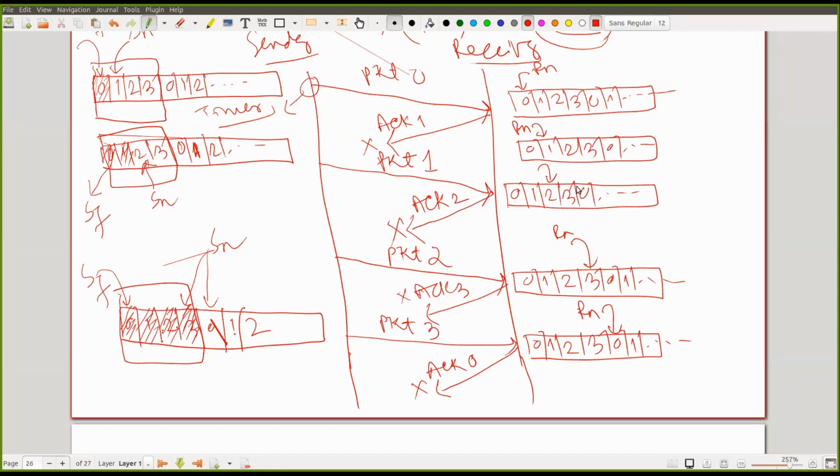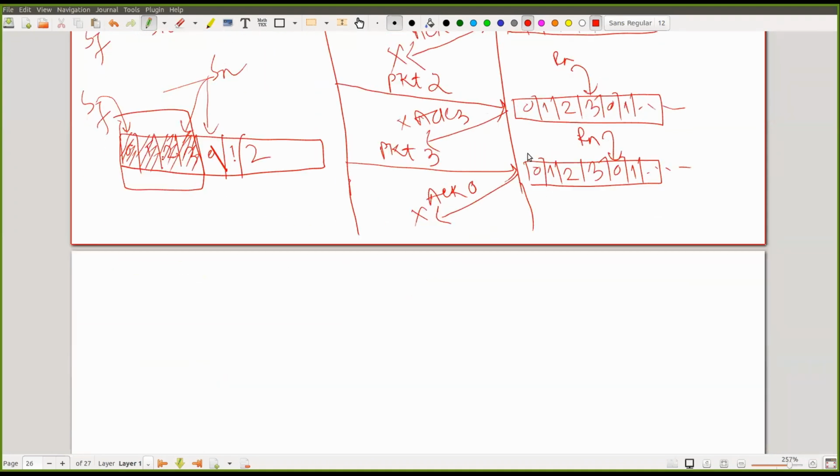So let's say when packet 0 is sent and the timer has started, I did not receive any ACK within the timeout period. So what is going to happen? Retransmission of the packet is going to happen. And which packets are going to be retransmitted? Those packets which have already been sent but not acknowledged. So all the 4 packets are going to be retransmitted.